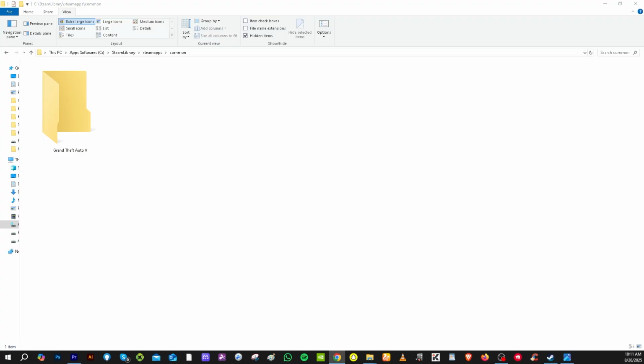Now, check if your GTA 5 installation is located in the default Steam path. By default, it should be in Steam, Steam Apps, Common, and of course, Grand Theft Auto 5. If your game is installed on another drive or folder, some mods or launchers might not detect it correctly. So you need to move the installation to the main Steam library if needed.